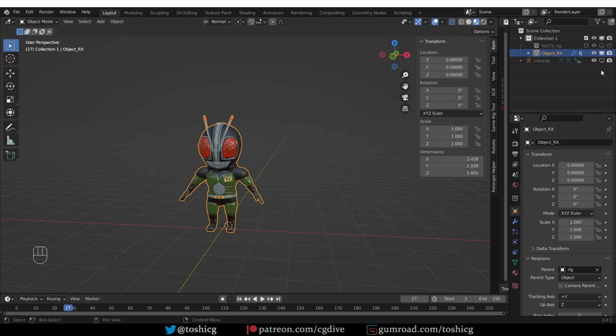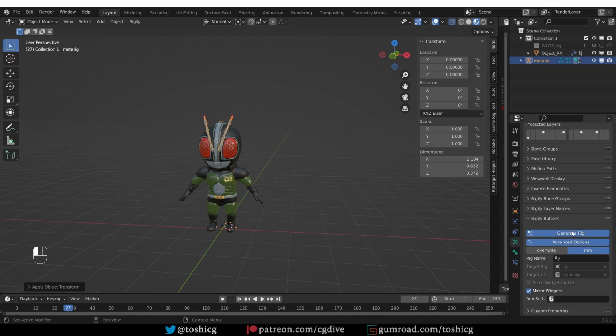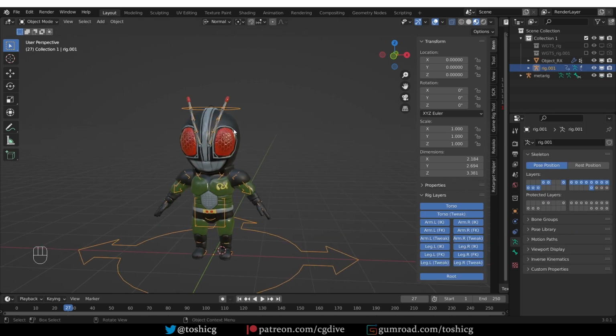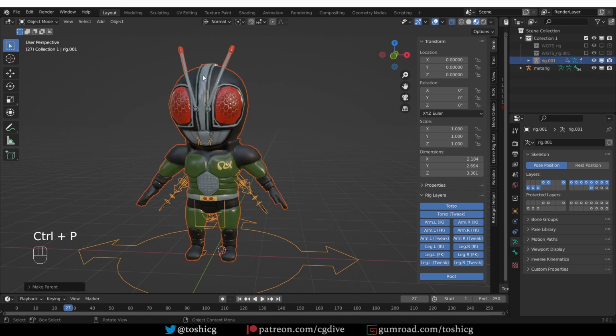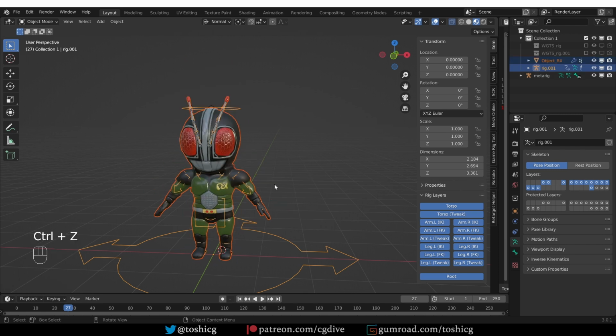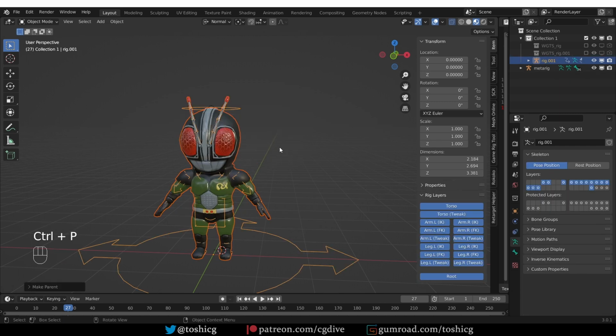Everything seems fine. So you unhide the meta rig and you adjust it again to your character. I have to apply the scale here. Generate again a new armature. And as soon as I parent it, I'll see the character becoming bigger. So again, the solution, undo, Alt P, clear and keep transformation, apply the scale, parent again.